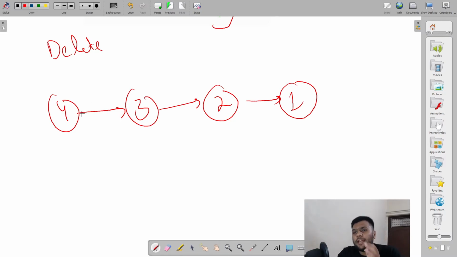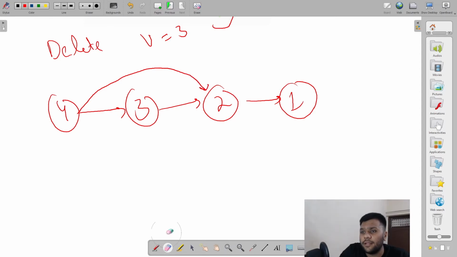Okay, so what will happen? They are pointing over here, and they say you have to delete the value 3. What I will do is not delete it, because we can't delete this thing over here. Instead, I simply skip it. So my pointer is now pointing at 2, and we just lost our 3.